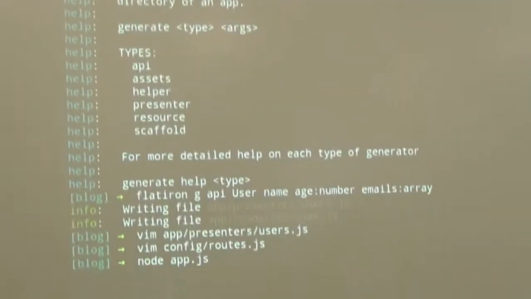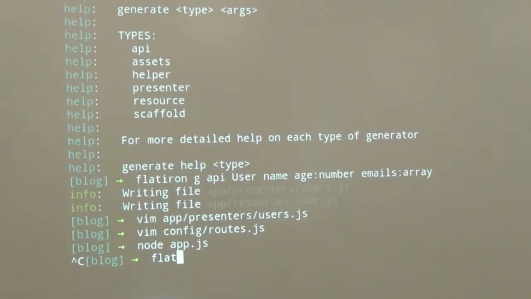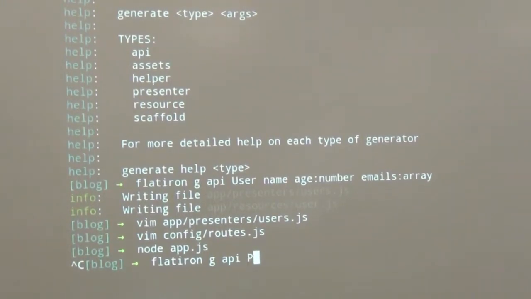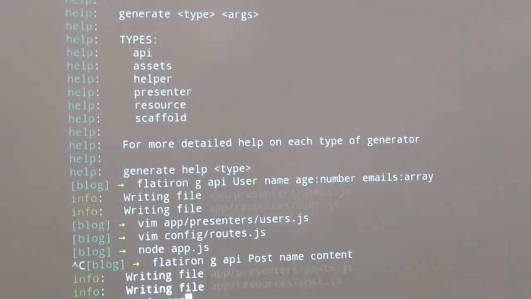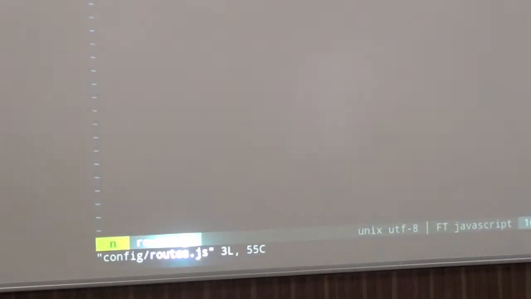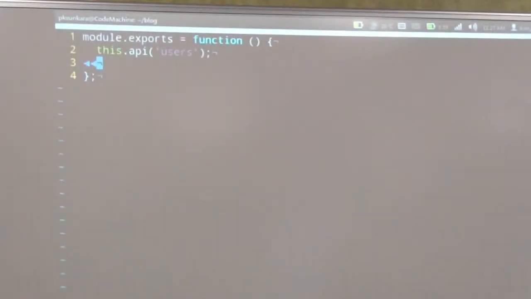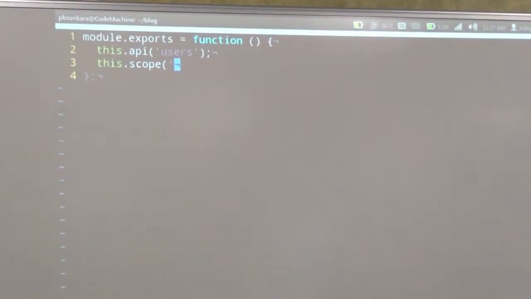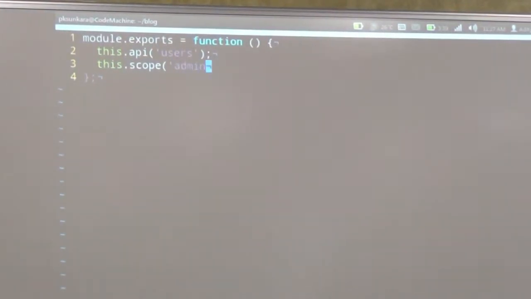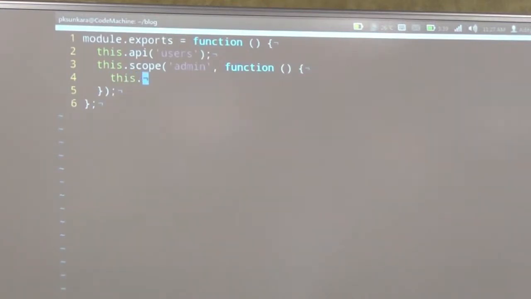Okay, let's create a post also. Flatiron generate API post name and content. Now add it in the routes. There are many custom routes. We can do this also. This starts. We can define a scope. We can define a scope, admin, something like that, and this dot API. Now we have posts.